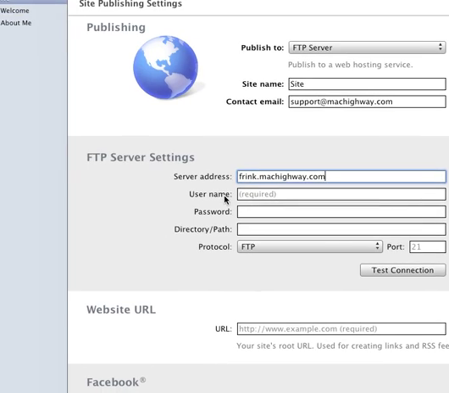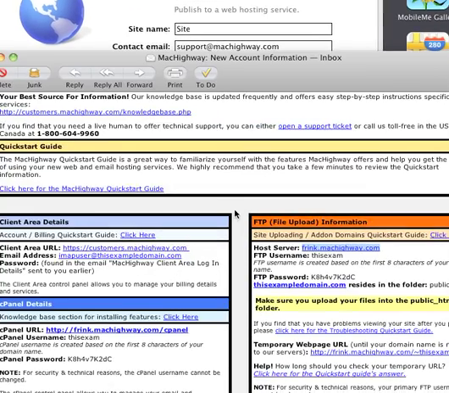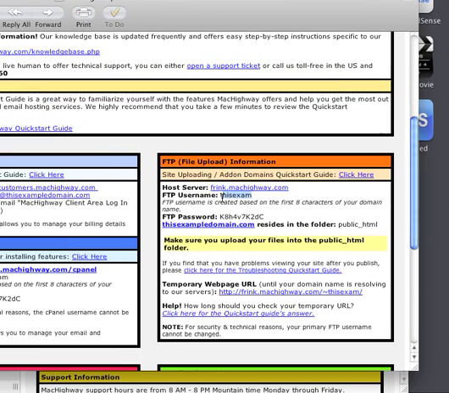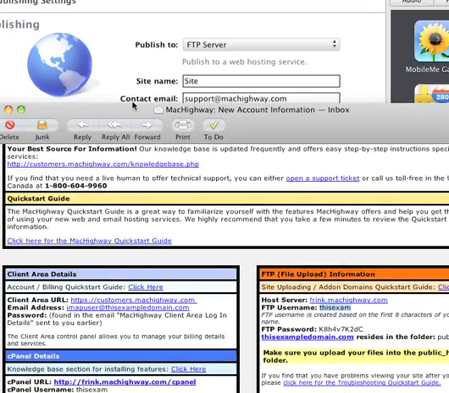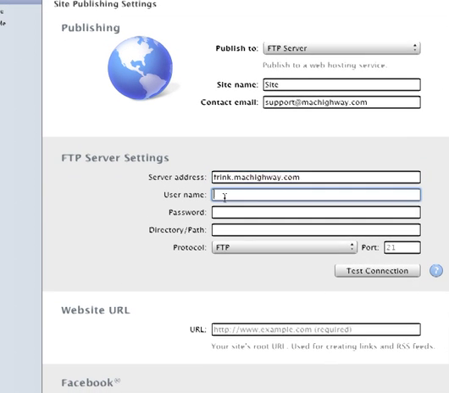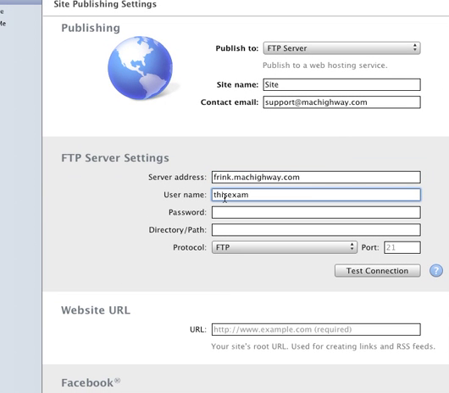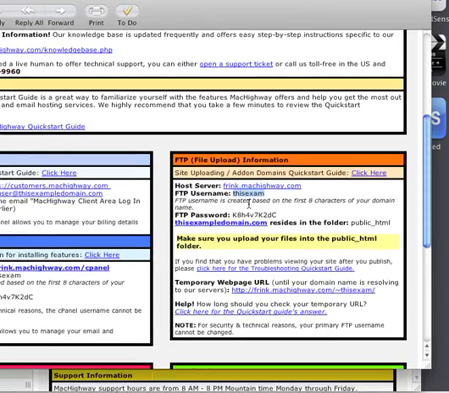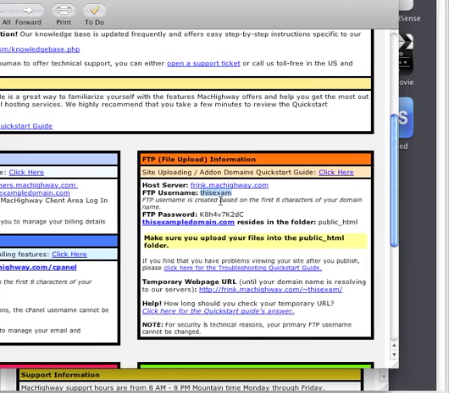Next thing is the username. Again, go back to your email and you're going to find the FTP username right there. You want to copy that from this email as well. And when you are copying and pasting these fields, you want to make sure that you don't have any spaces either before or after the information, or else you're going to run into errors later on. So just make sure of that when you're copying these out.